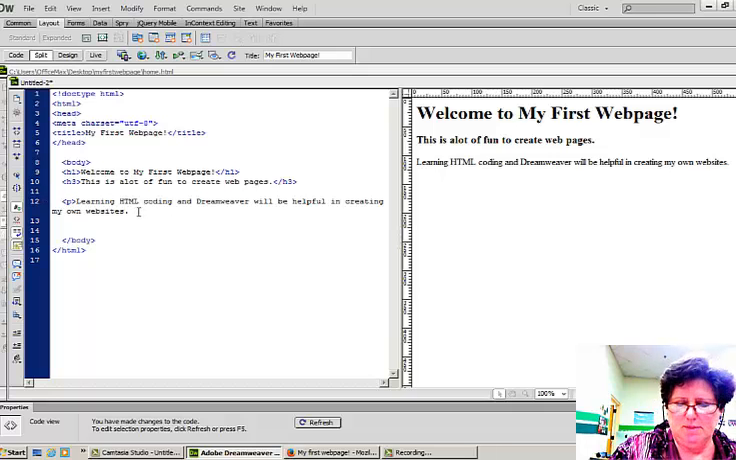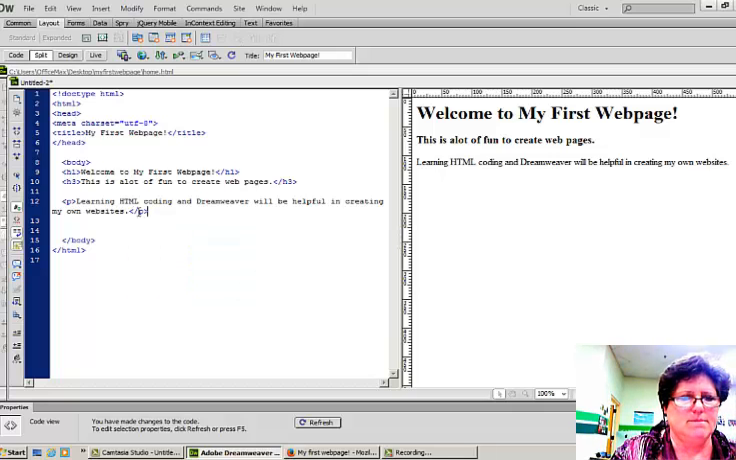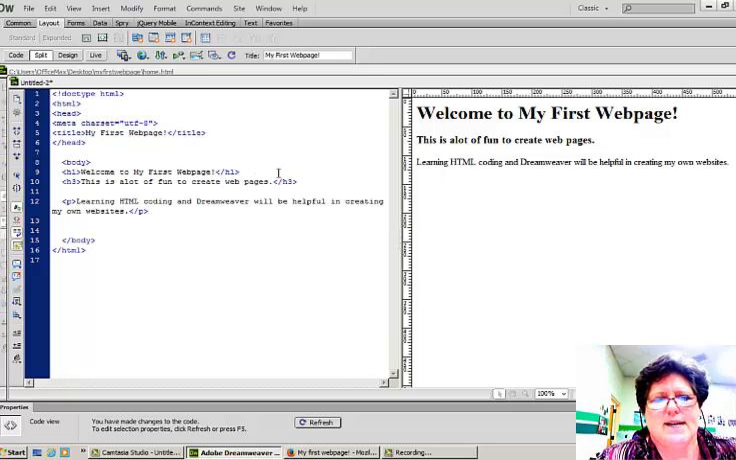And we want a closing paragraph tag, so P, and there. Now we want to stylize our existing text a little bit, and we're going to create some of it that's going to be italicized and some of it will be bold in our paragraph area.